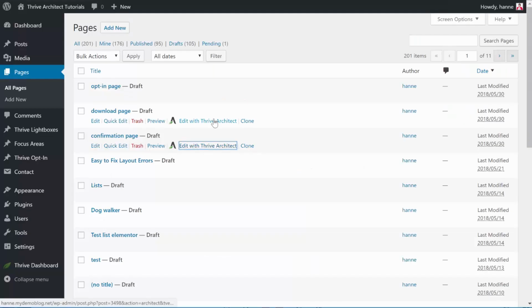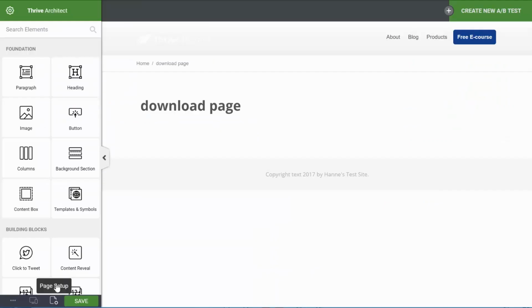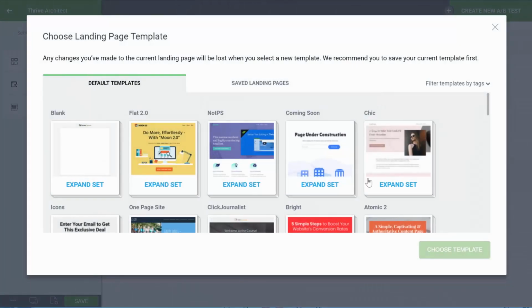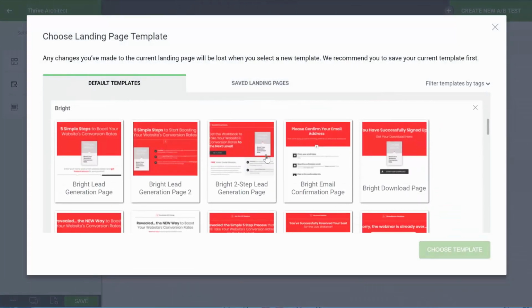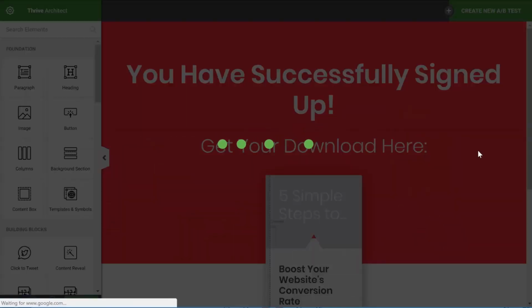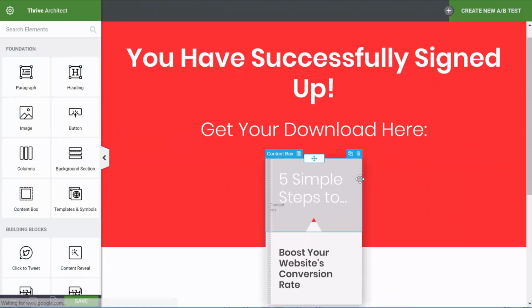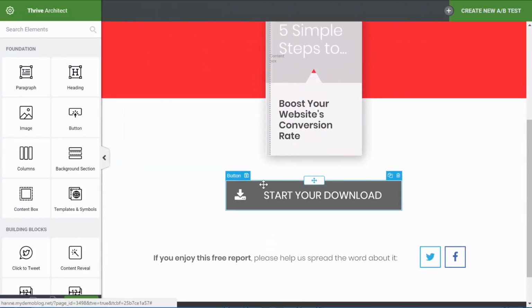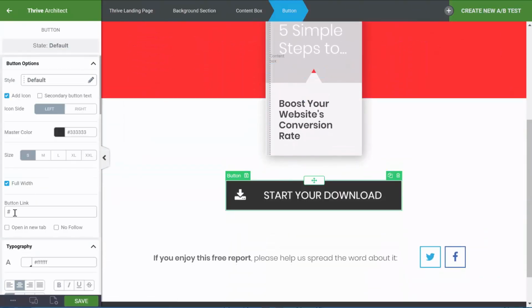And let's do the same for the download page. In the same set, let's pick our download page. Now on this download page, when you click on this button, you can see that there's a link in here, and that is where you would put the URL of your PDF. So once you've done that, click Save.